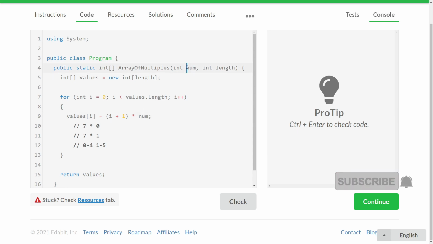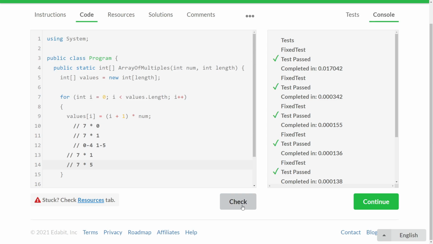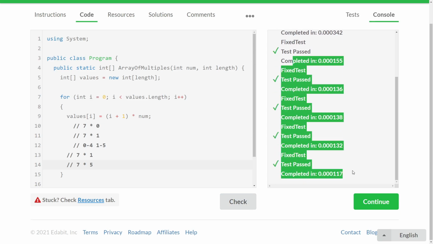And in the first example's case, the num is 7. So our first calculation will be 7 times 1, and so on until we get to 7 times 5, and therefore our loop will end, and then we can return the values at the bottom of the code. So let's check that and see how far we get. Perfect, so everything's actually done and all the tests are finished.